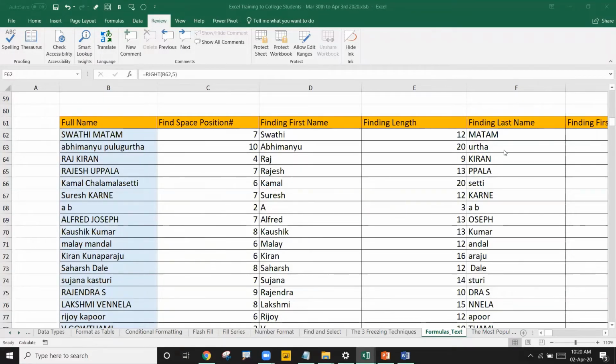Yeah. So you see this, instead of writing this 5 manually, I'll write the complete length we already found. The complete length of this name is 12. Correct? So it is giving the 12. 12 minus the space position, nothing but this complete length. From that, if I remove up to the space position number, the remaining will be the last name characters. Correct? So I am referring to this length minus this space position number, E62 minus C62.